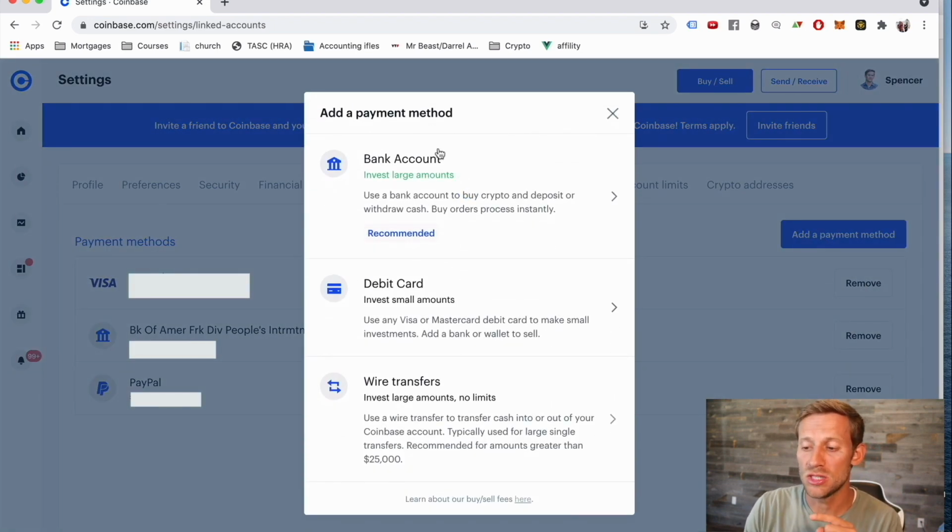Now, you can set it up with any of these other methods, but if you choose any of these methods, it's actually going to take 5 days for you to transfer the crypto. So you can buy crypto immediately, but then it'll take 5 days before Coinbase actually lets you move that crypto, and that's a security feature.